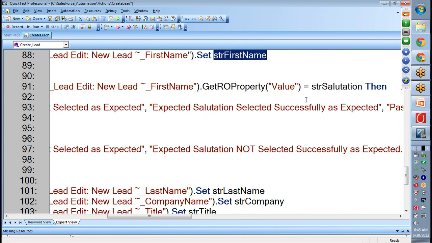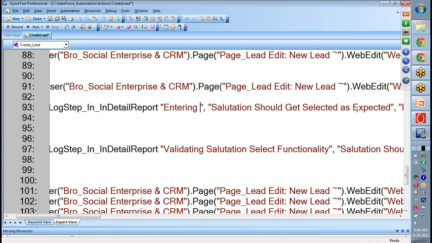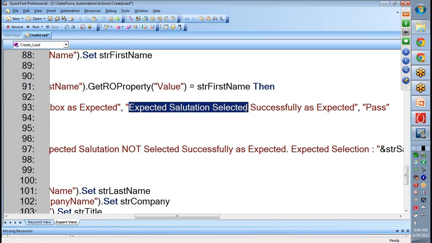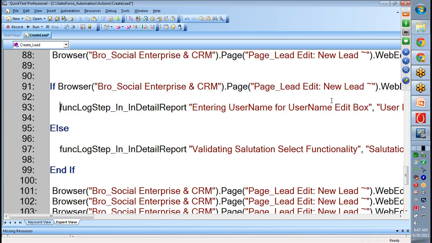Here you have to give the first name. Entering username for username edit box. Username should get entered for username edit box as expected. The step to execute description: username entered successfully as expected, result is pass.